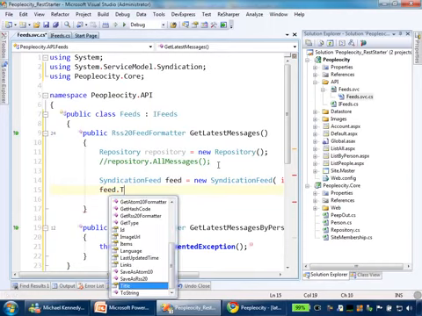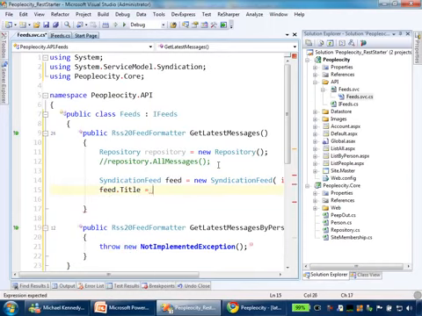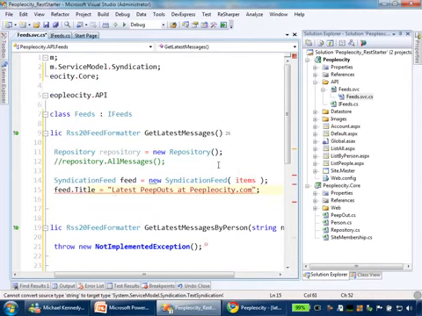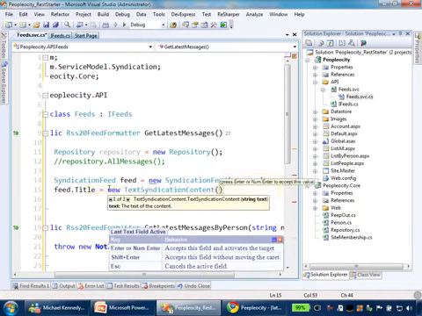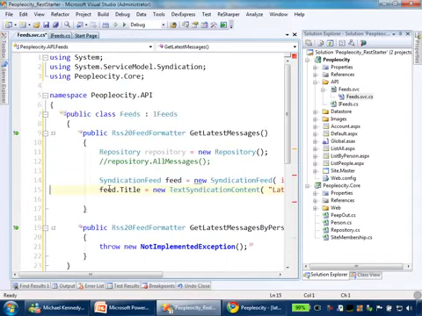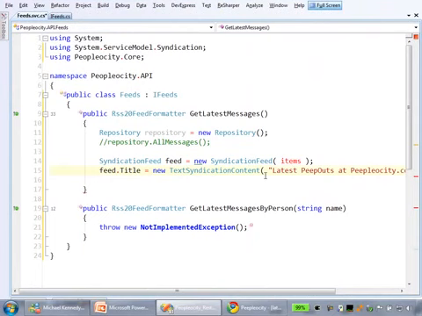We'll say that the title is equal to, you'd like to say something like this, latest peep outs at peopleocity.com. But it turns out that this is not text, but rather a text syndication content object. So that's kind of annoying that you have to do that, but it takes a string. So we'll create a new text syndication object here, and we'll just pass that along like so.